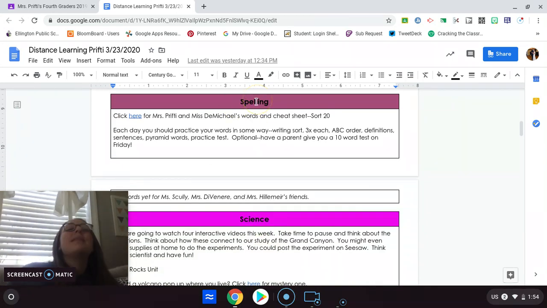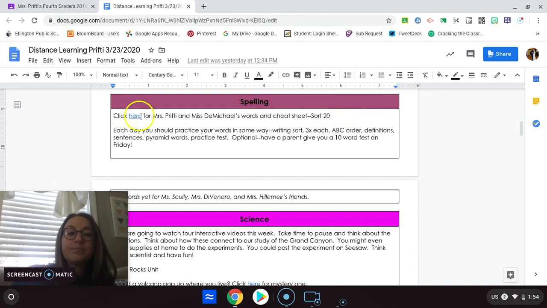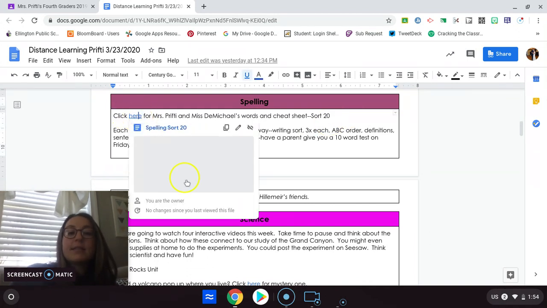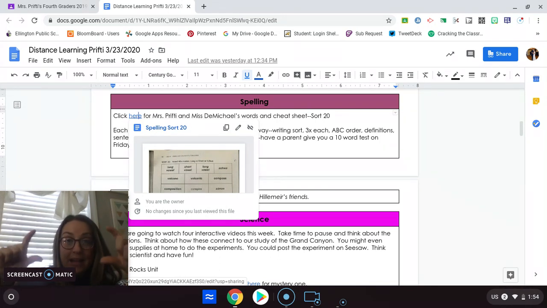Spelling. If you are a friend of Miss Thrifty, Mr. Michael, here are your words. You're on sort 20. You're going to click here. It's going to open up the sort. You'll have your words. Then underneath it is an actual answer key. So if you're not sure where volcano goes, it's going to tell you where it goes so you can study it.